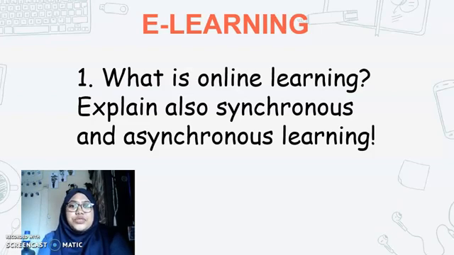Online learning is the result of learning delivered electronically using computer, handphone, laptop, and etc. The research comes from the internet, website, and etc. E-learning not only shares information but also guides students to achieve specific learning outcomes. The student can do online learning anytime and anywhere as long as there is internet connection. Okay, next.